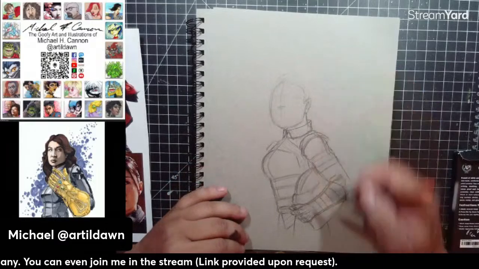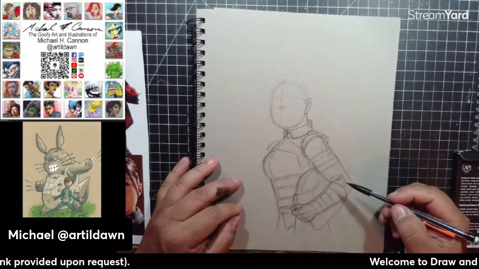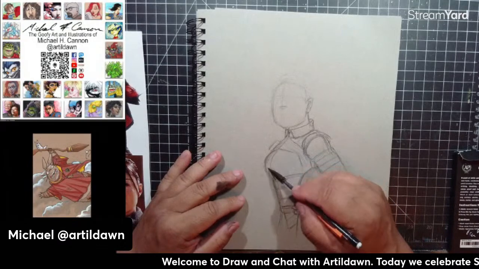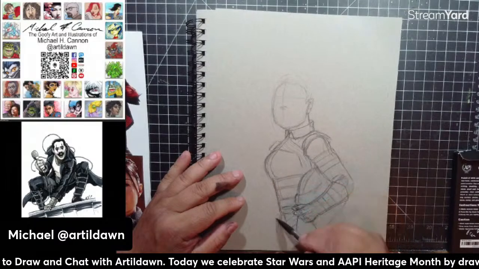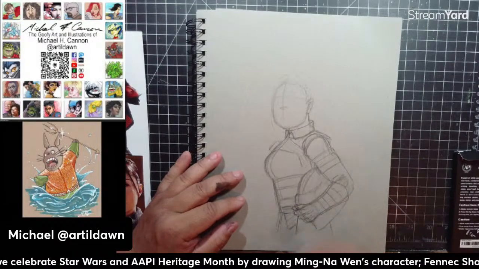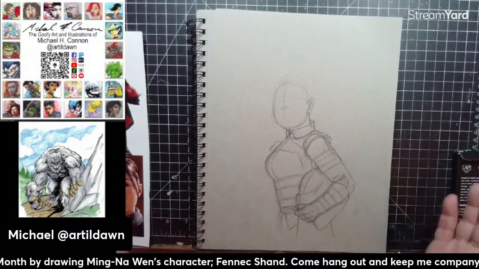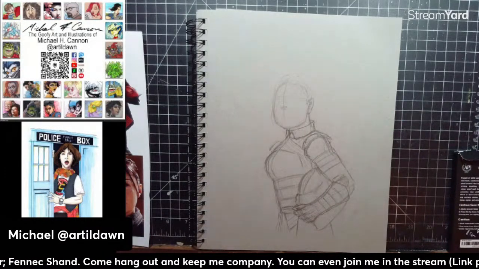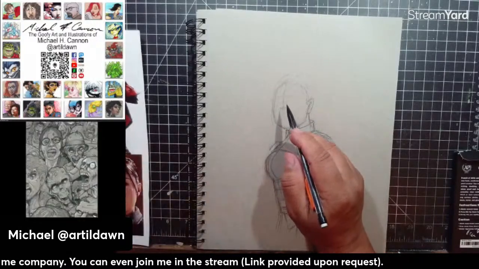let's try and get Ming-Na's face in here. I think I have the body sloped too much this way. I can adjust that out. Like that. And you can ink so it doesn't look so tilted forward. So let's pull my teeth a little farther. Let's see if we can get Ming-Na Wen's likeness somewhat.